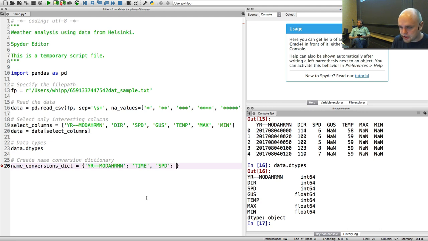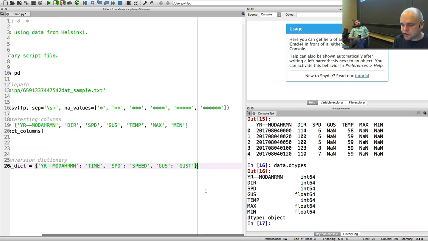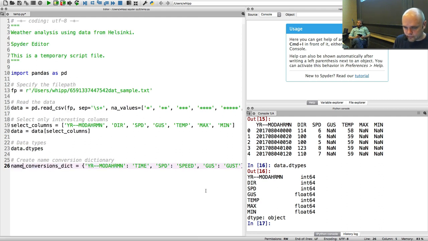Okay, but let's then change also some other column names. So let's change the SPD to be speed, which is again more intuitive, and you can separate these different items in your dictionary with comma. And then the last thing that we want to change is gas. Let's change it to be gust because it's just one letter longer, and then we have the actual word for it. So now we have created this kind of dictionary.